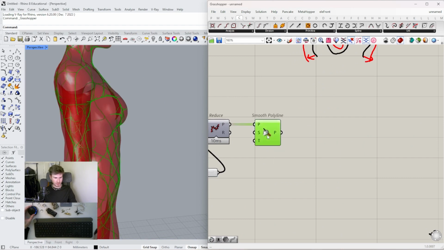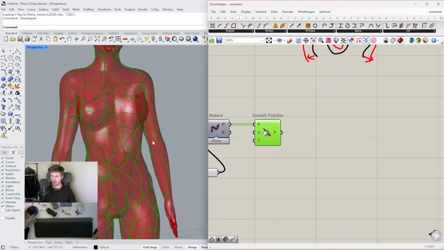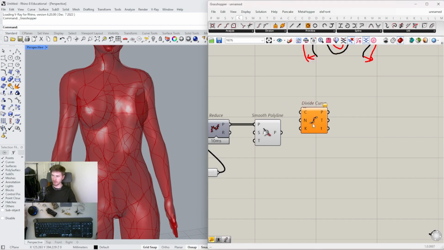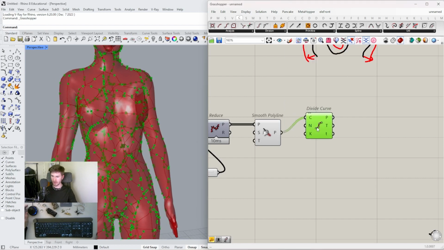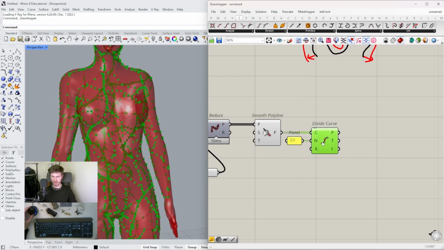So with that explanation down, what we can do is start by deconstructing these polylines into points. We can do that with a divide curve. What this will do is take our curve and divide it into a lot of points. By default, it's dividing it into 10 points each, but we can grab a panel and bump that up a little bit, maybe 20, up to you. The more points we divide, the more detail we will have in the offset.